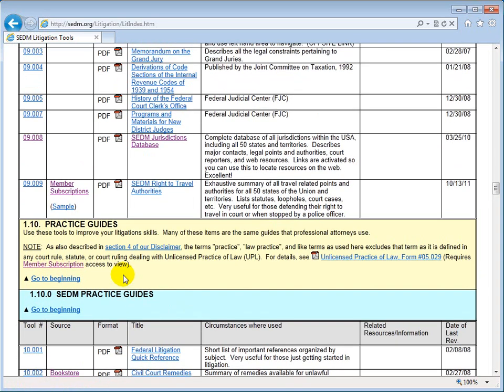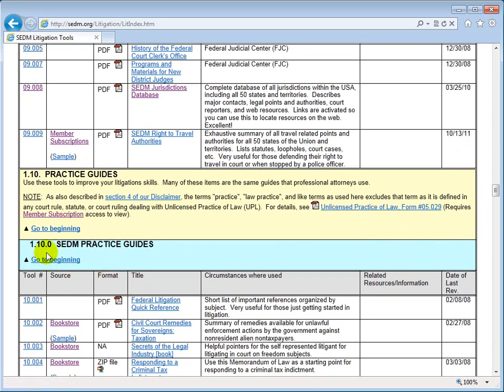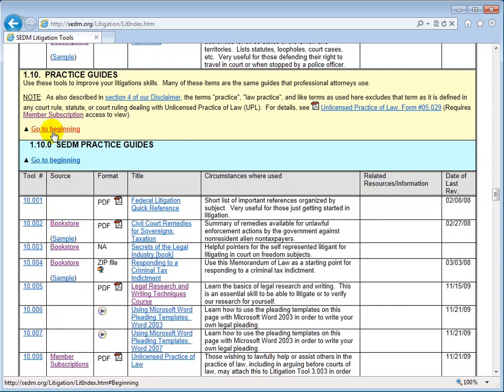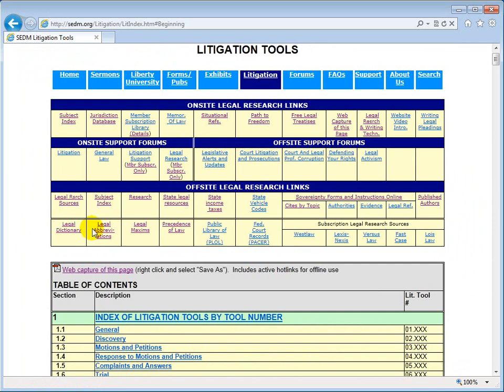The other useful thing here is that there's a link provided at each section, and every one of these go to beginning links will always take you to the top of the page again. There it is. Okay, so that's really helpful.